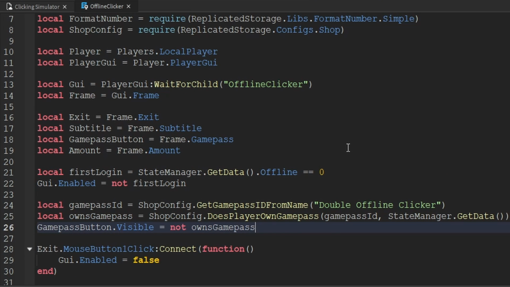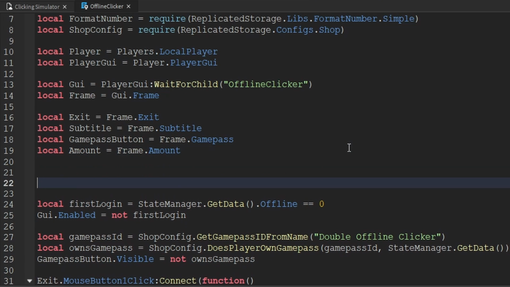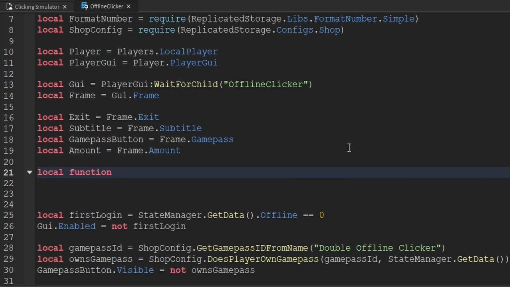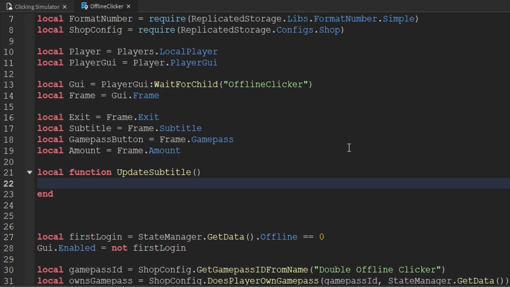And now that we've done that, let's go ahead and start creating some functions. So let's add some blank space between the first login and our amount variable. And the first function that we're going to create is going to be called update subtitle. This is not going to have any parameters. And what we want to update inside of the text of the subtitle is the percentage of clicks that the player will receive. Because remember, by default, they will receive 10%, but if they've purchased the Game Pass, then they should receive 20%. So first of all, let's go ahead and get the multiplier.